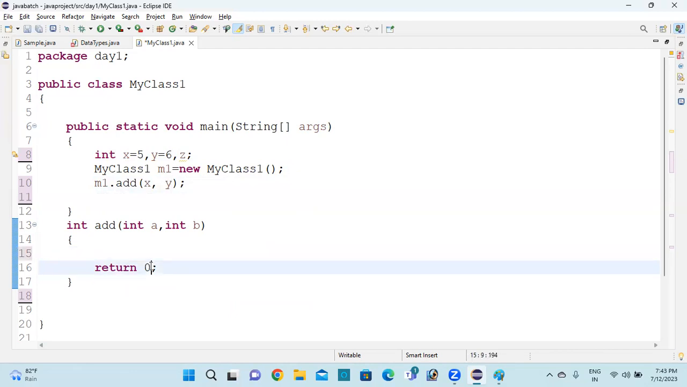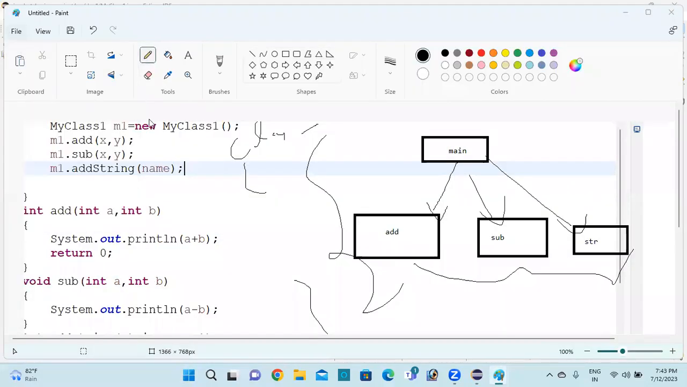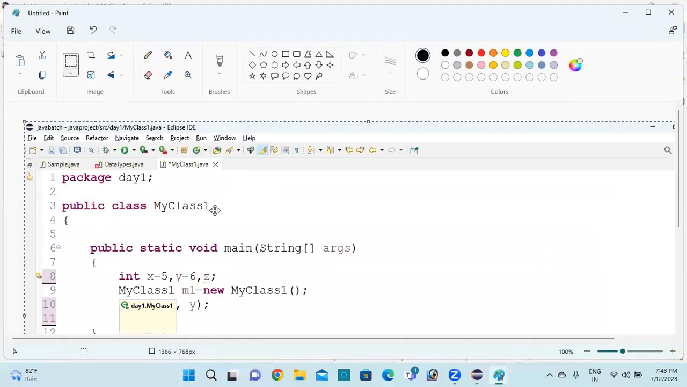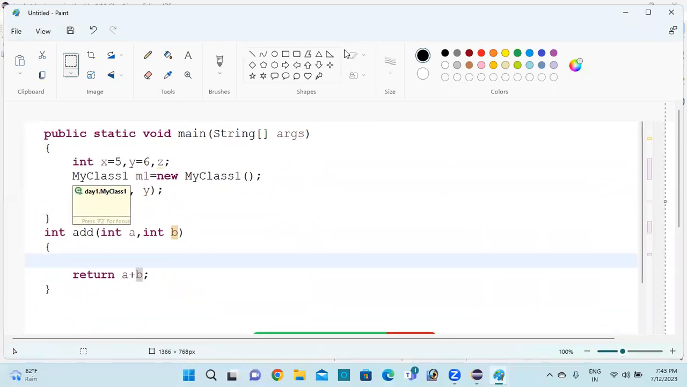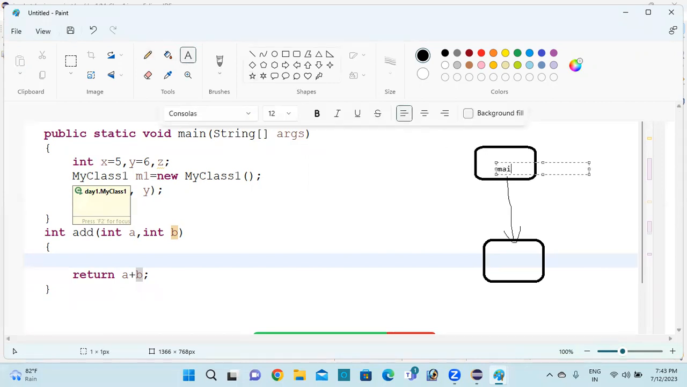So here, what you will understand is, I'm removing this code also. In the place of this, I'm writing return a plus b. What is the meaning of this particular program? Let us see. Again, go to the paint. Here I'm taking a new file and pasting this. So what it means is, main function is calling this function. This is the main function, calling which function? Add function.